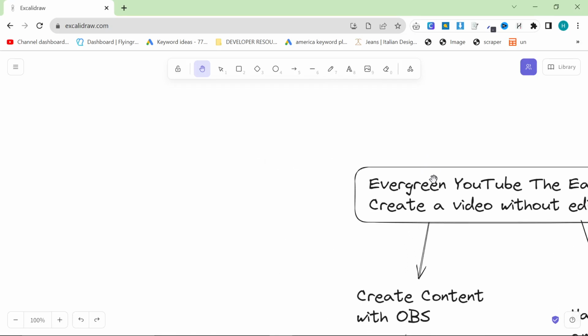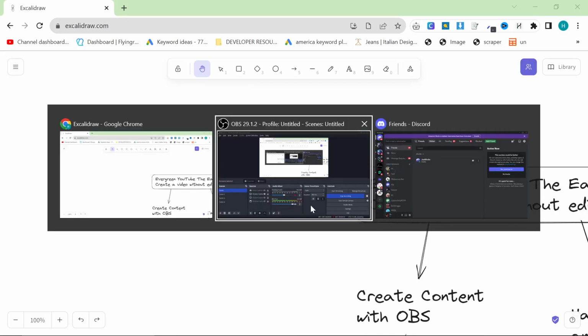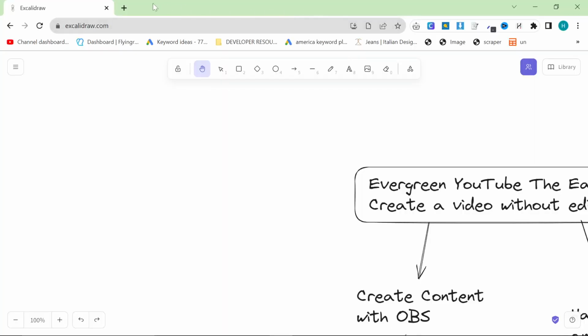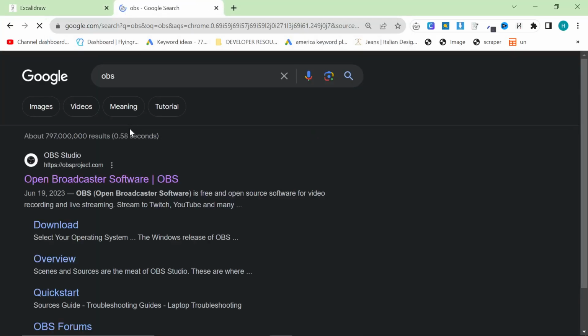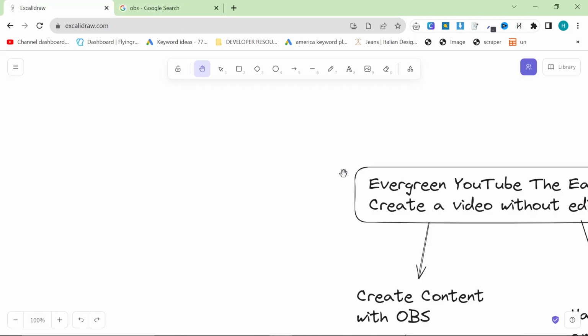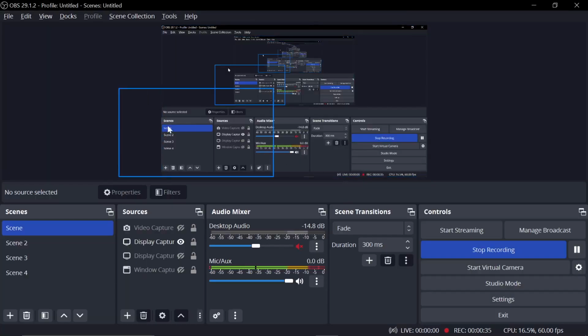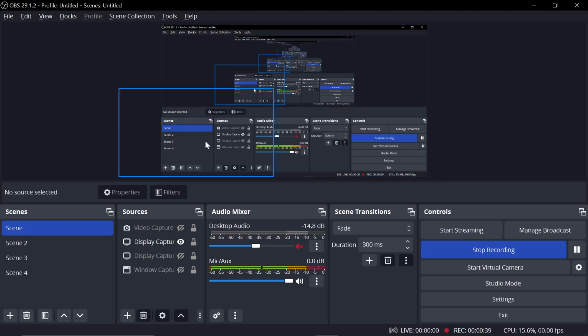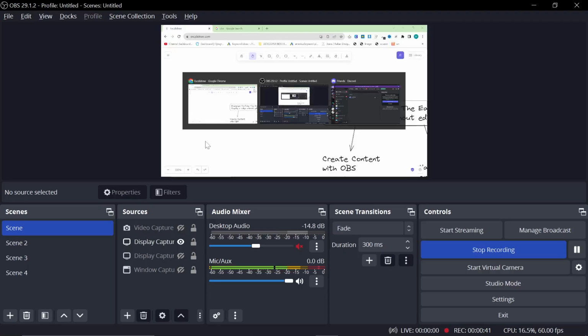So the first thing we want to be doing is we want to create content with OBS, which is this software right here. Now, I'm going to give you a couple of settings which I think are vital, but OBS is open broadcast software, completely free, open source recording software. Now, what I personally do is I have it on display capture, which allows anything that you can see on your screen, your viewers can see.